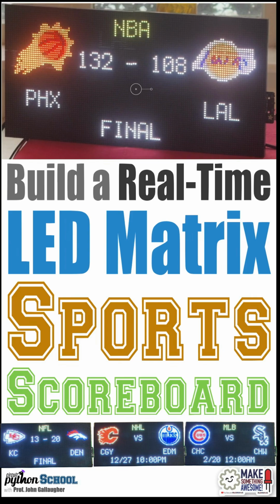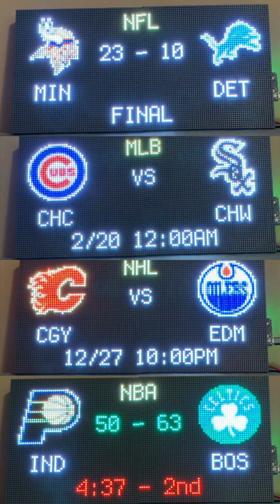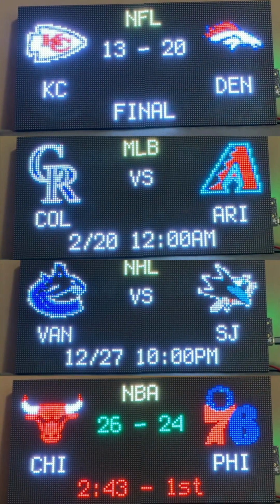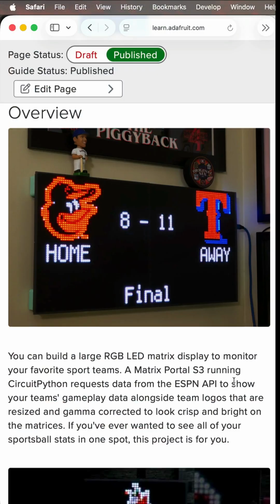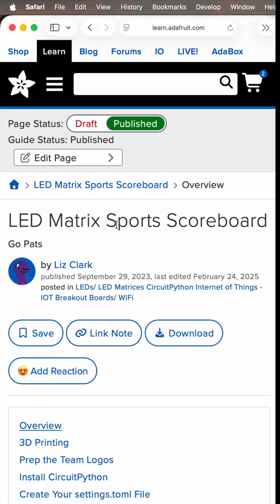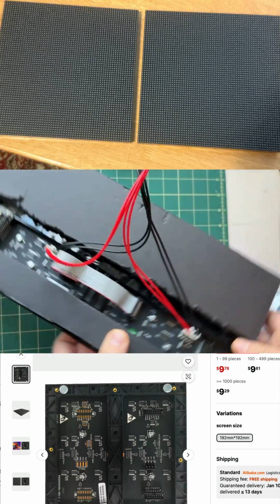Sports fans and hackers, it's Prof G dropping knowledge on how you can build a fabulous LED scoreboard that cycles through real-time updates from the ESPN API, showing the latest scores from the NFL, Major League Baseball, NHL, and NBA. I built off of the original and excellent work from Liz Clark, aka Blitz City DIY, that you can find on the Adafruit Learn site, but I modified things to work with two 64x64 Hub 75 style LED displays.